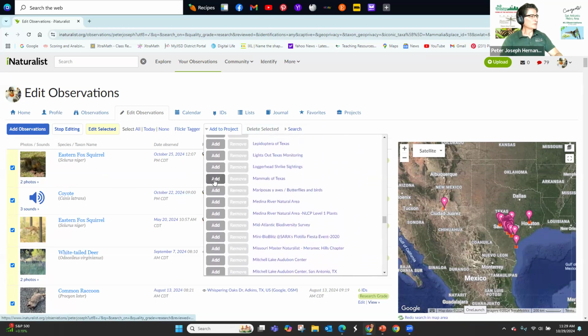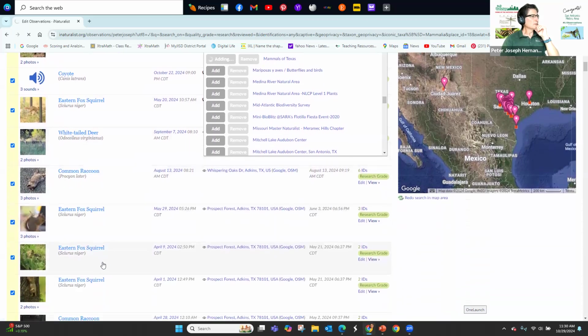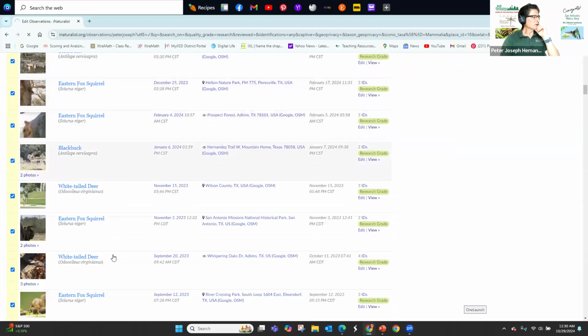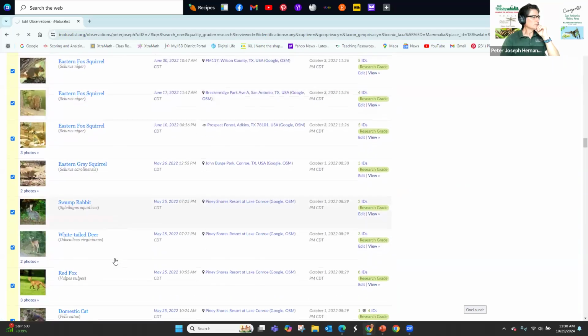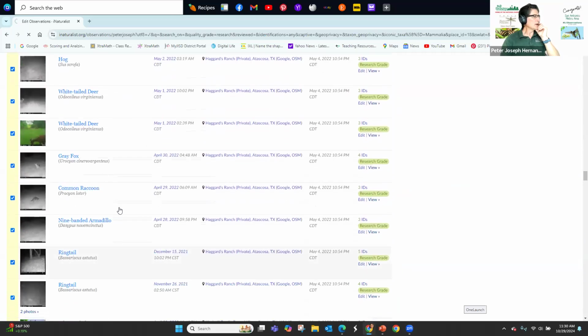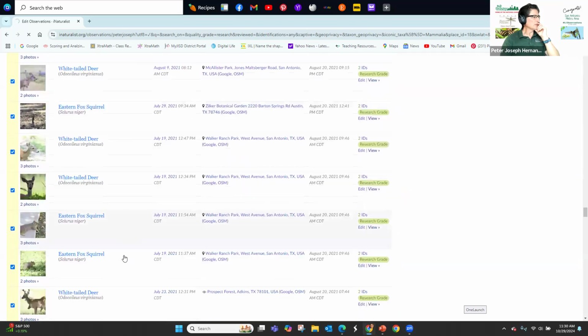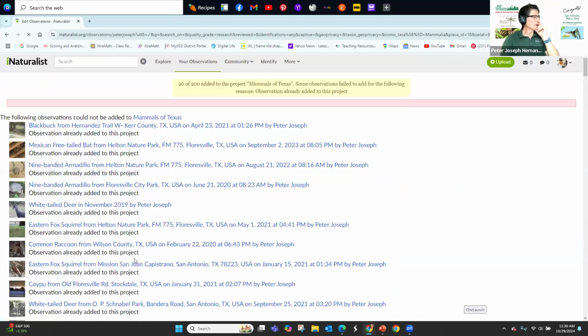Oh, on the first one, mammals of Texas. These are deceiving me here. As you can see, it's adding, and it's going. Let's look at it. Now think about this. It's the first 200. These are all mammals. It's thinking about it, so it's going through the whole shooting match. Out of 200, on the first page, 26 were ready for mammals of Texas, and it'll tell you those that didn't qualify, and those that did were already added.